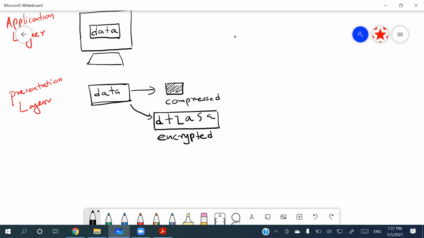Right? So data can be compressed, data can be encrypted, as well as this can be given security. Right? So it can be secured. These things can be done in the presentation layer. One or many things will happen. Right? We don't know what actually happens.